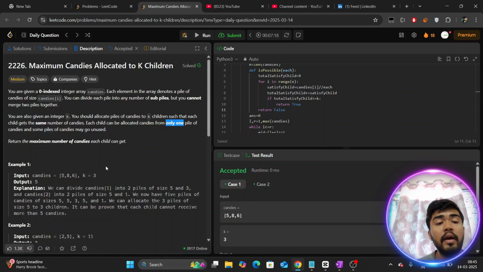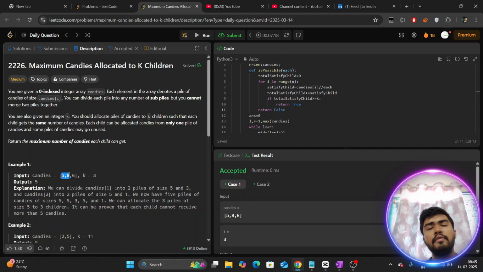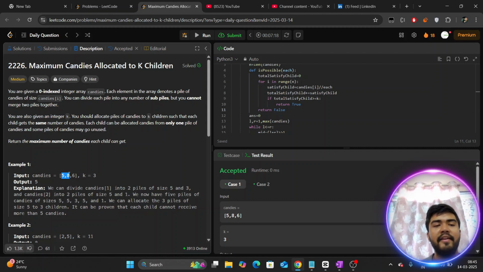So you can't do this: if child one has come to your house, you can't say, hey child one, can you take piles 5 and 8 together? You can't do so. You have to allocate only one pile of candies, and some piles of candy may go unused. That can happen because, let's suppose, fewer children arrive at your house and you have more candy piles. Then obviously you have some unused piles of candy which you can eat later in your free time. Right. So now we have to return the maximum number of candies each child can get.